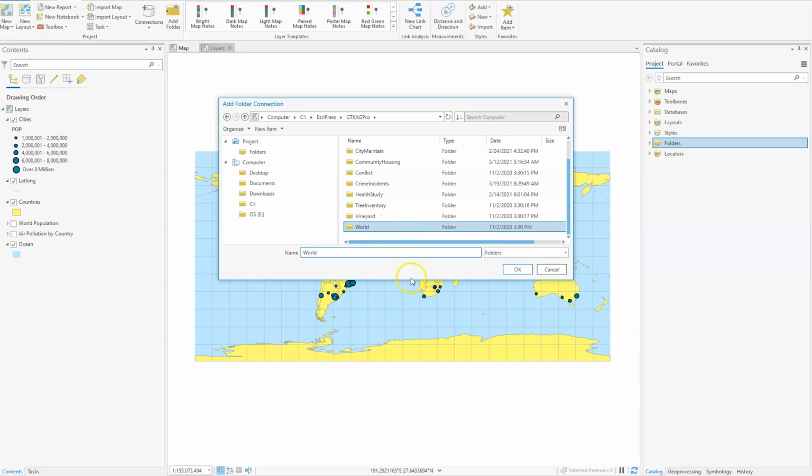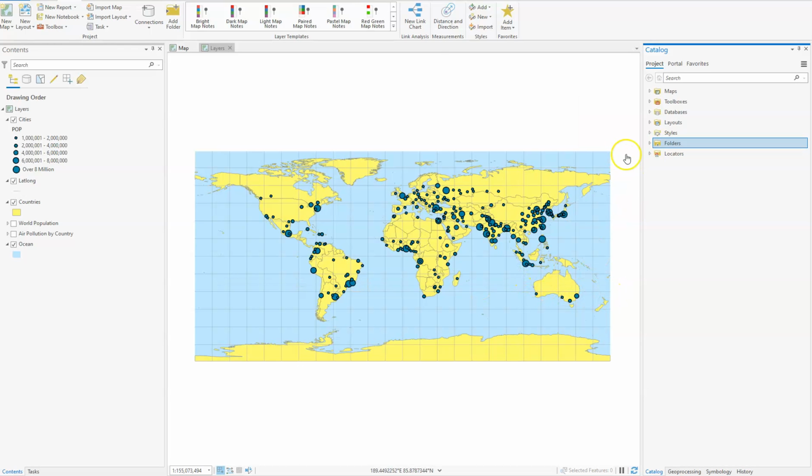So all we do is click on that. We're not going to open it up or do anything with it, because we want all the data that's in there. To have access to that, we just need to make a connection to this folder. So we click there, highlight it, say okay. Now if we go here and expand this, notice we have this world folder now, and we can look in here. Here's that MXD we added.